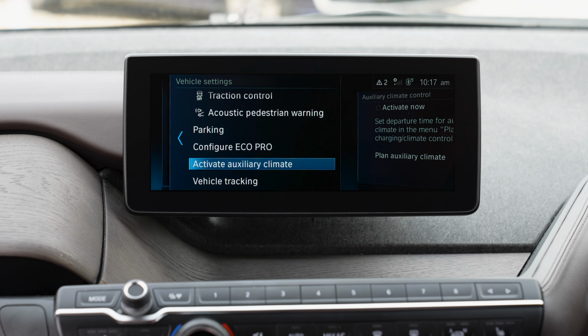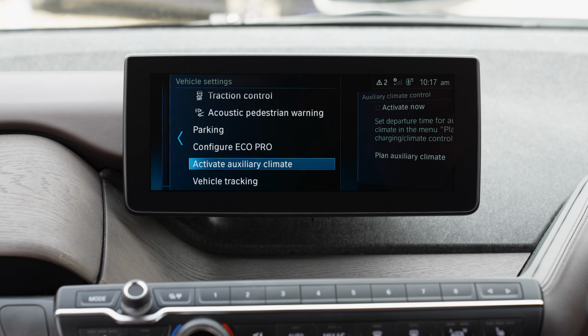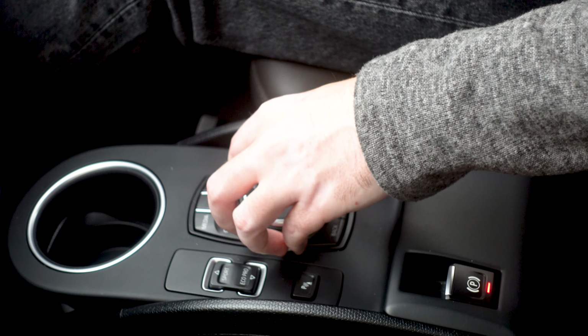You've got Activate Auxiliary Climate. In here you can activate this and plan your departure time. So for example, if you're leaving for work at 7 o'clock every morning, you want the car to be preheated, ready for your journey, you can set all of that in here. And then you have vehicle tracking, which will allow you to see your car's last known location if you've, for example, got the BMW Connected Drive app.